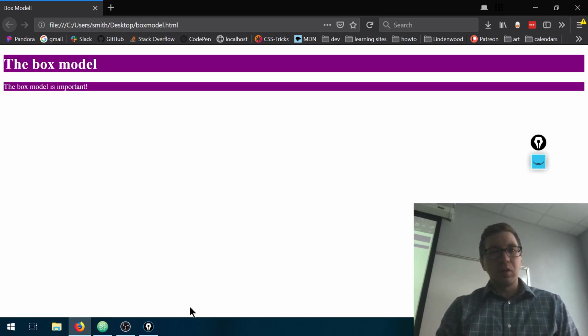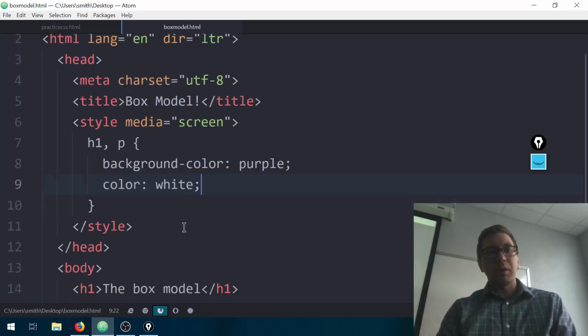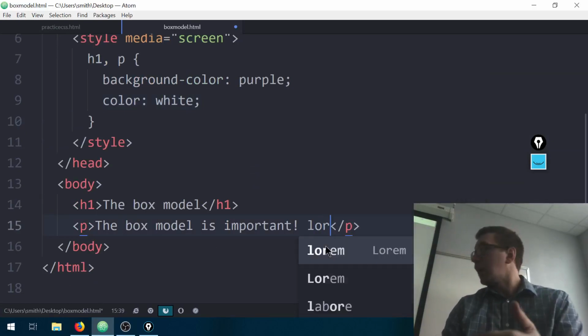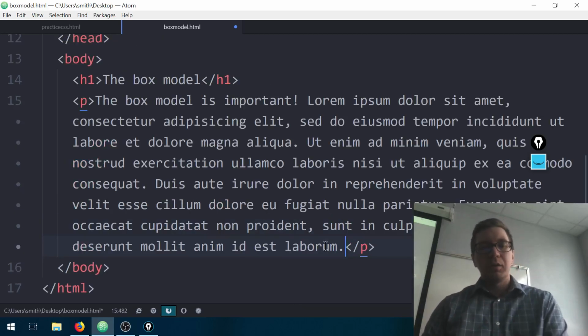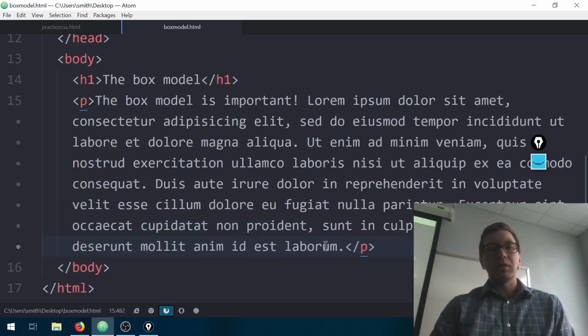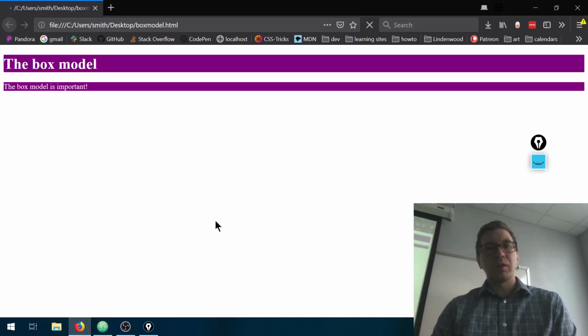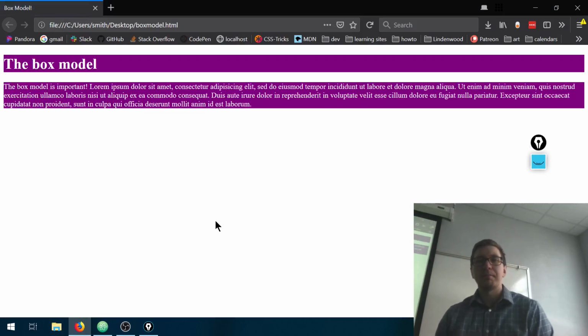It's only as high as it needs to be to account for the amount of text there. Let's add a little bit more to our paragraph, so we have a longer paragraph. So again, in Atom, you can just start typing lorem, hit enter. We'll put in some lorem text there, just so we have a bigger amount of text. And then we'll refresh that. Okay.